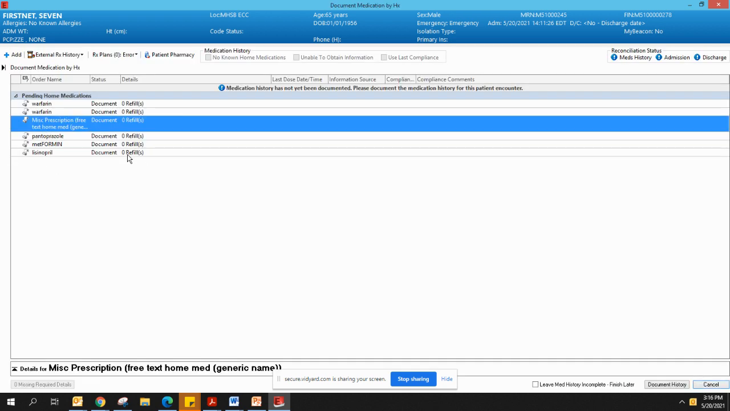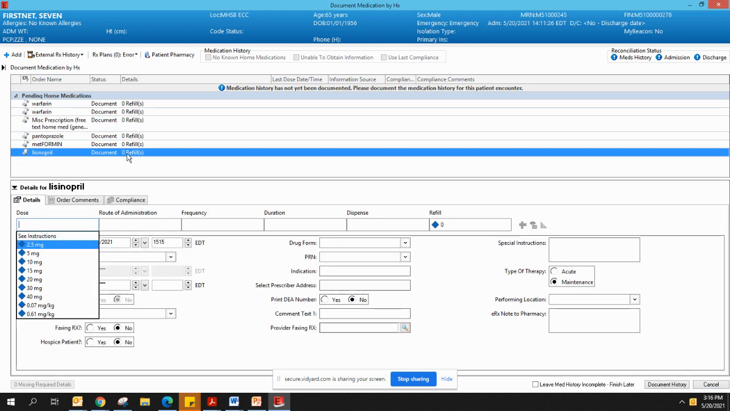Now I need to put in the details. I'm going to click on this first one. We'll do lisinopril. And you'll see this information screen pop up. This screen is shared with the discharge prescription screen. So you will see additional information in here, for example, DEA information, dispense information. That does not apply to entering home medications.